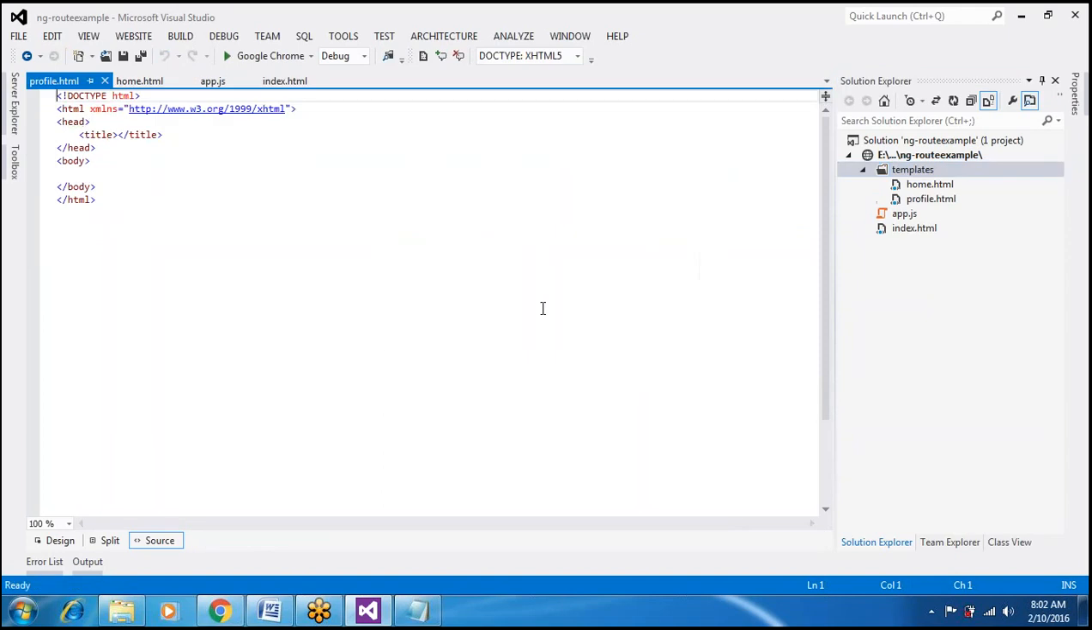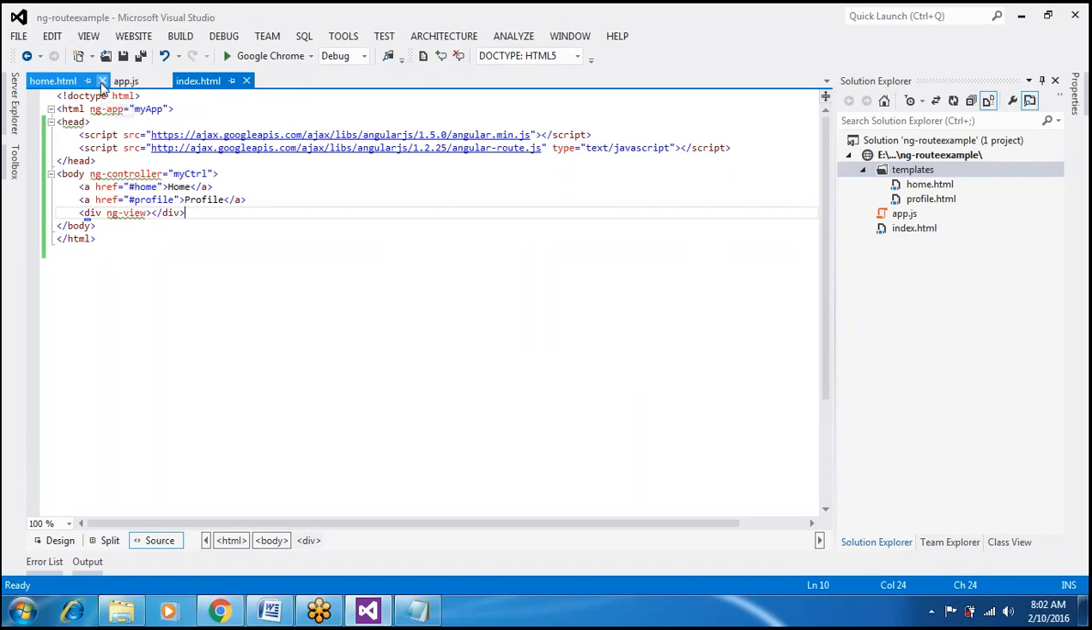Profile.html. In profile.html also we can remove everything and add an h1 element: this is profile page. So here two templates are created, the home template and the profile template. When you click on the home link, this home template will display in the ng-view directive. When you click on profile, this profile template will display here, after we configure the routing.